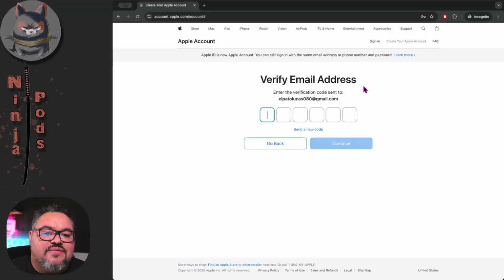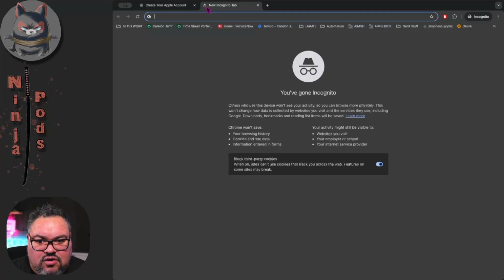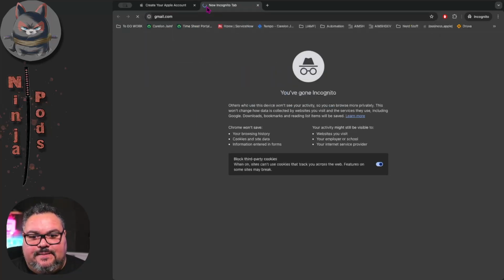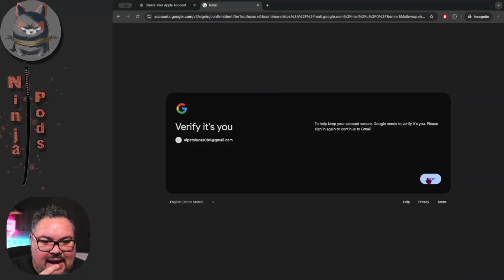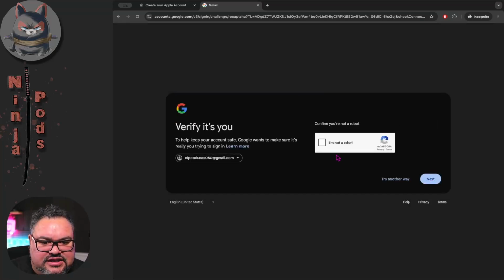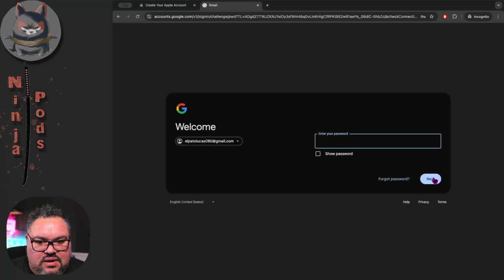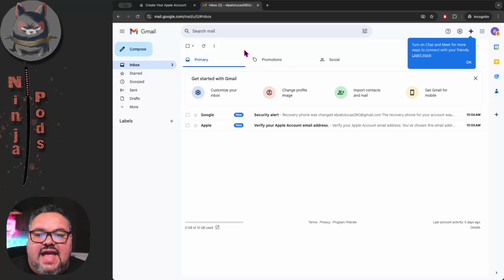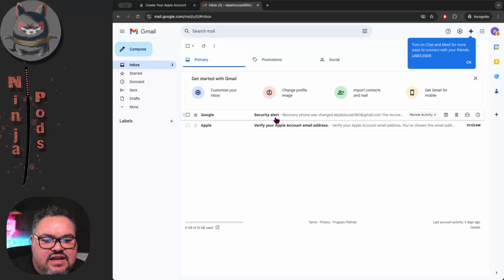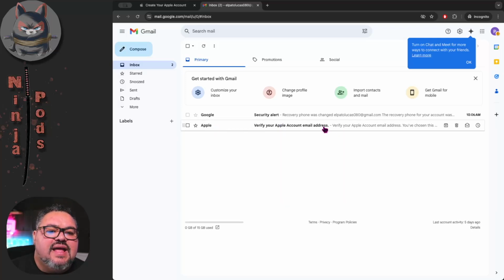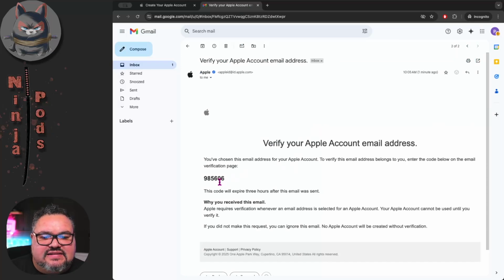So here's what I was saying. We need to verify this email address. So the email address here, let me go to my Gmail real quick. I'm going to my Gmail right now. I'm verifying I'm not a robot. I'm entering my password. And I'm logged into my email now. And here is where I'm gonna check this Apple email that I just received to verify my Apple account email. And this is the code that I get.